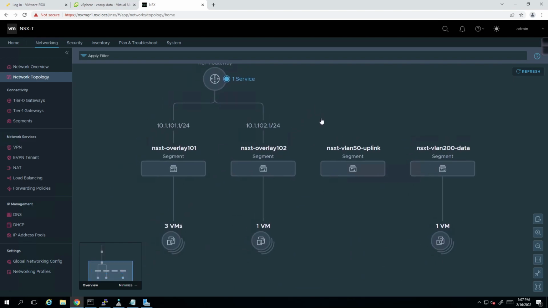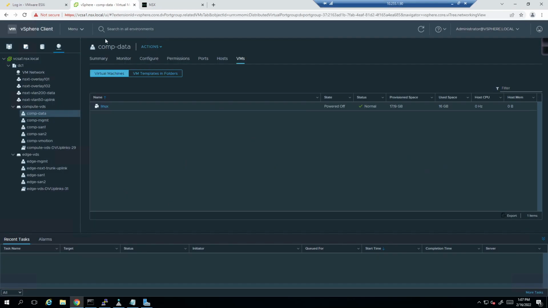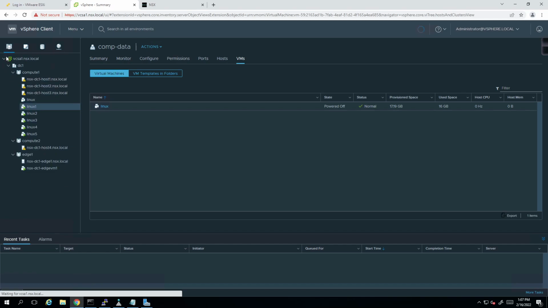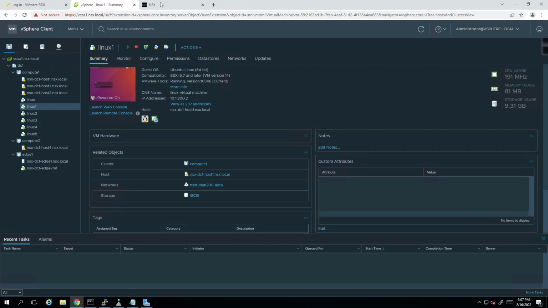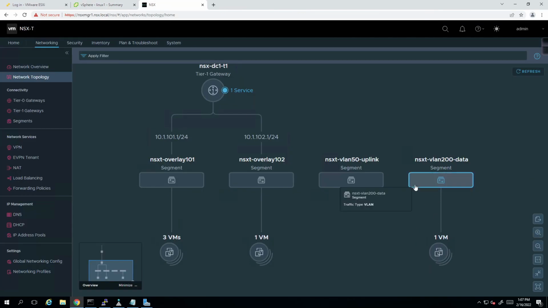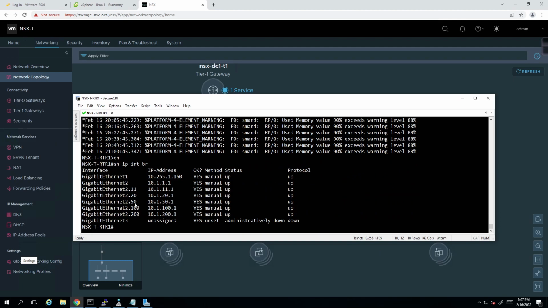What I first did when we got started is I created NSX-T VLAN 200 data. This was a way for me to transition away from the comp data port group on the compute VDS, which is what all these VMs were mapped to. I created this segment inside of NSX, created a VLAN ID for it, and then on the CSR 1000V, I have a sub-interface created in VLAN 200. So that's working all day.